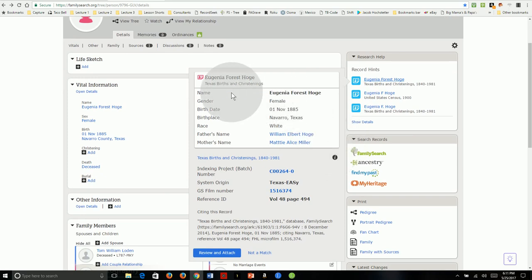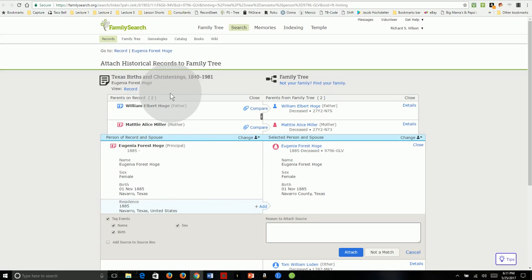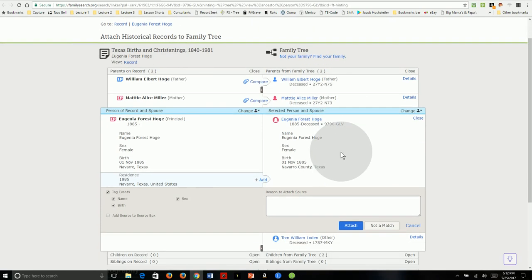In this case, it says birth and christening. So we will go down below to review and attach. Click your left mouse button on the review and attach button. It will open up the source on the left side of the screen with the actual information in family tree on the right side of the screen. So all you have to do is go along and compare these.